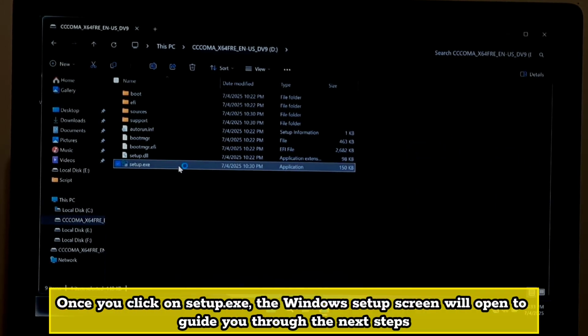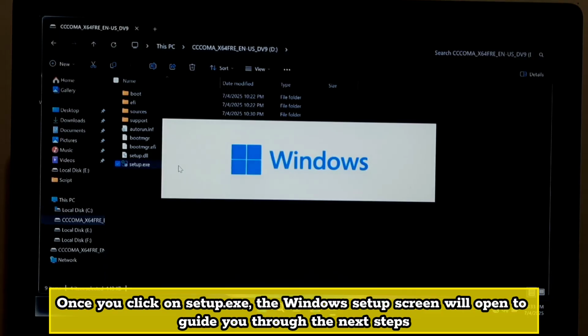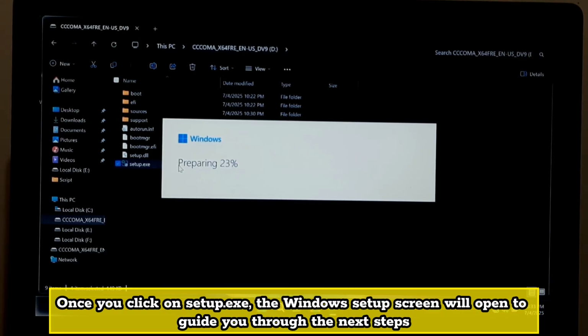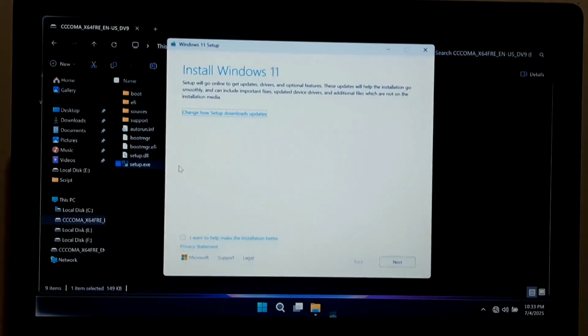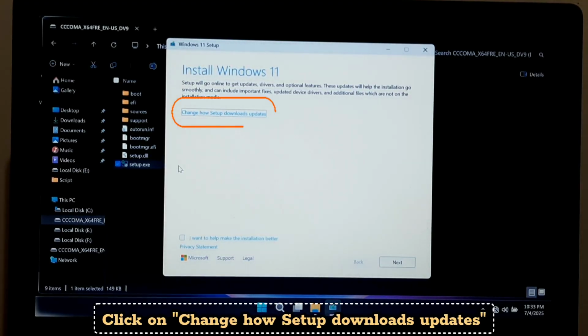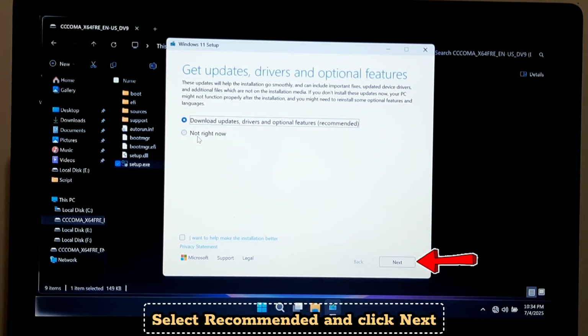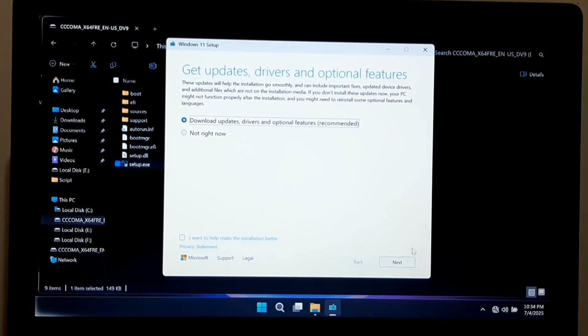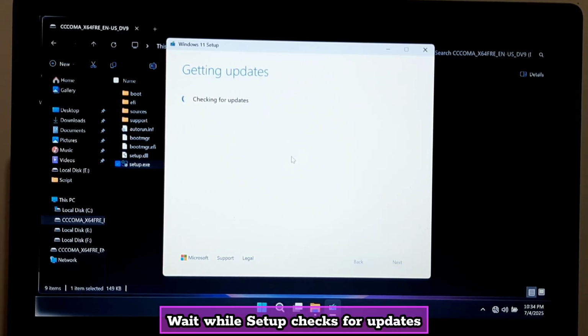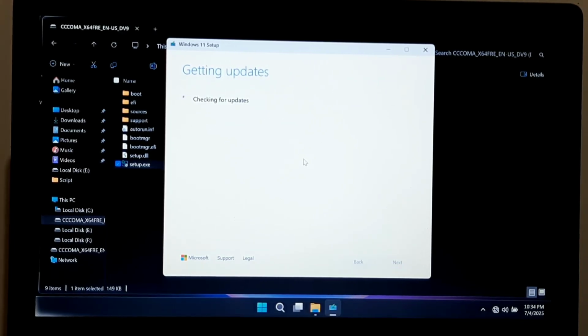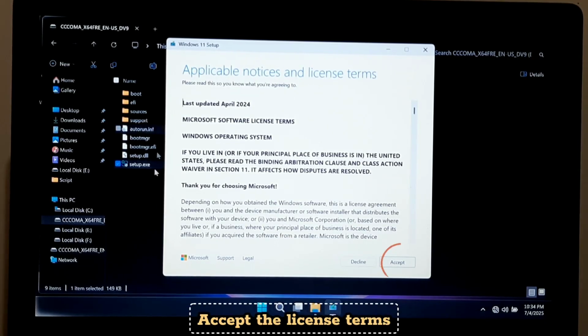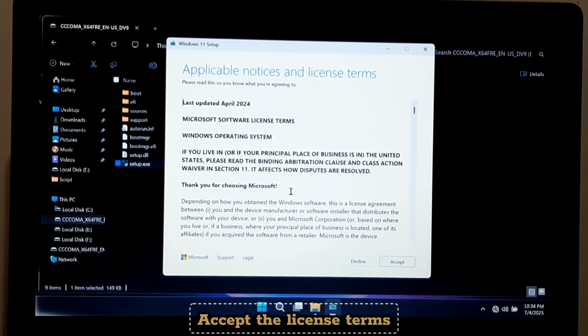Once you click on setup.exe, the Windows setup screen will appear to guide you through the next steps. Click on Change How Setup Downloads Updates. Select Recommended and click Next. Wait while setup checks for updates. Now accept the license terms.